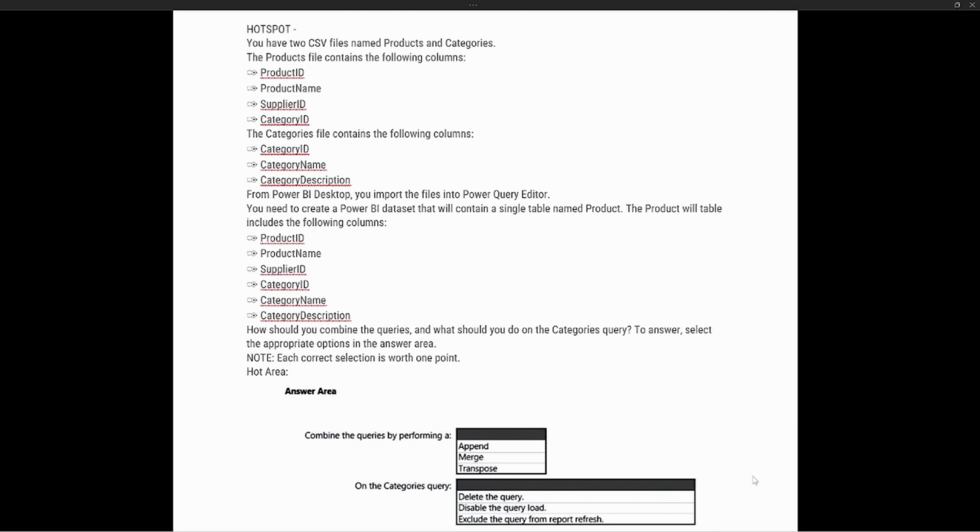So let's take a look at some of the important pieces of information. The first one here is that we are going to create a single table named product. So we're only going to have one table in our final process. As we look at the tables, one of the first things we want to identify is, are these tables the same or are they different? The products file contains these four columns: product ID, product name, supplier ID, and category ID. And the categories file contains the category ID, category name, and the category description.